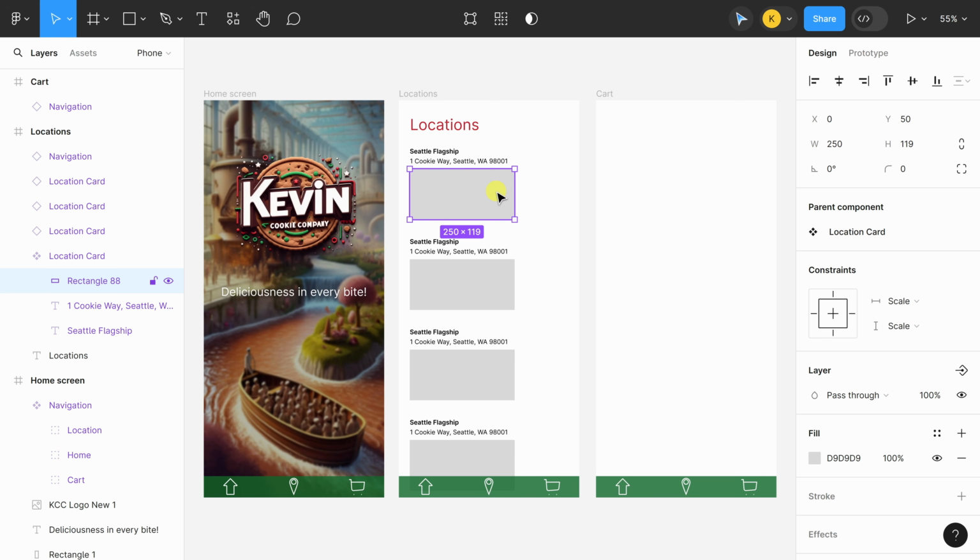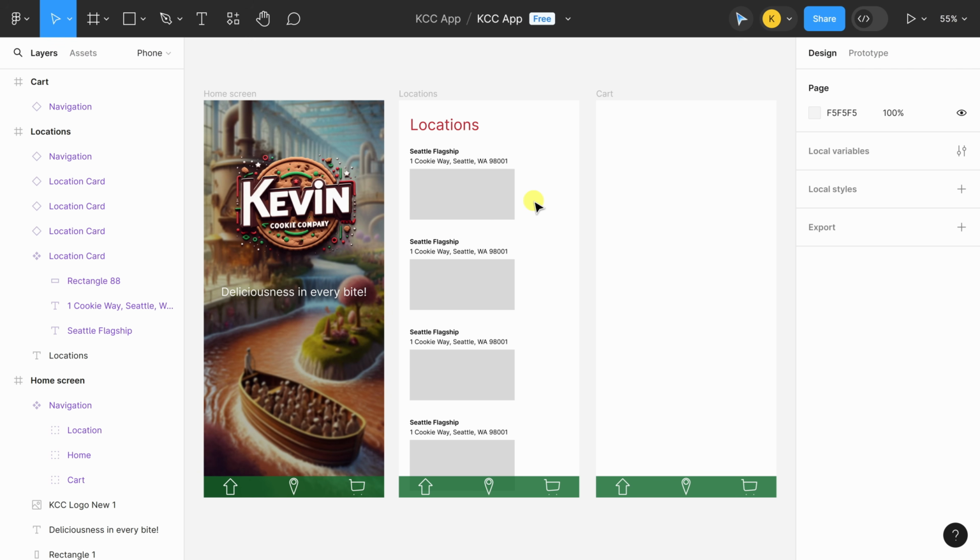So again, if you're reusing different elements of your design in many different places, it's well worth using components. It'll make your life so much easier. Now that I've inserted all these different placeholder rectangles for a photo of the location, let's go through and add photos to each one of these rectangles. And it actually turns out it's really easy to do.